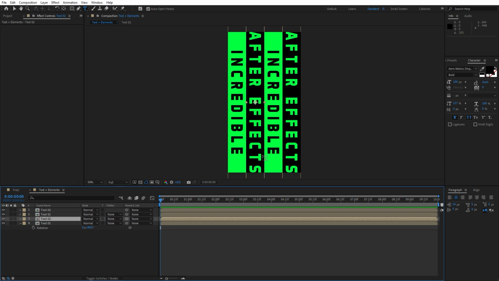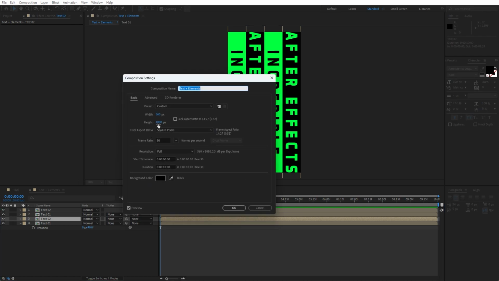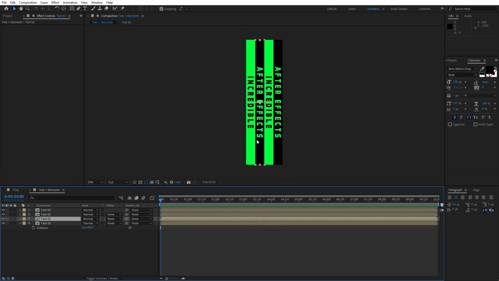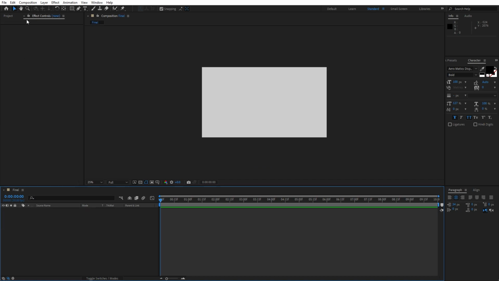Okay. One step that we have also forgotten to do is to hit Ctrl plus K and to change this height instead of 1080 to 9020. Hit OK, and now as you can see, our text 01 and text 02 are all the way up to boundaries of the composition. Okay, now let's import this text plus elements here in the final composition.